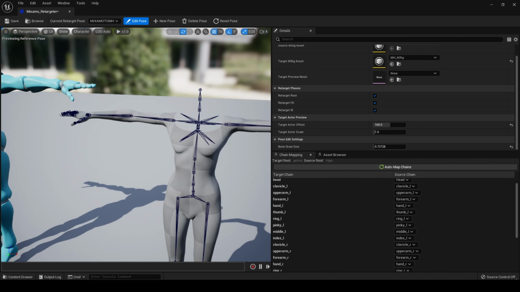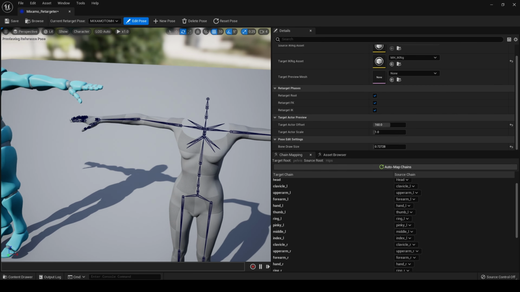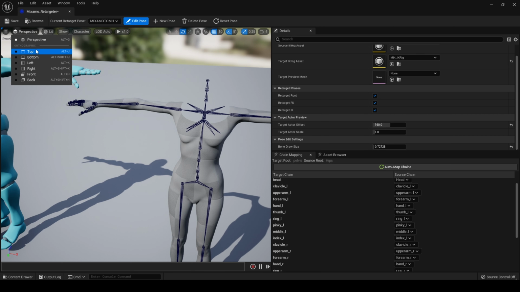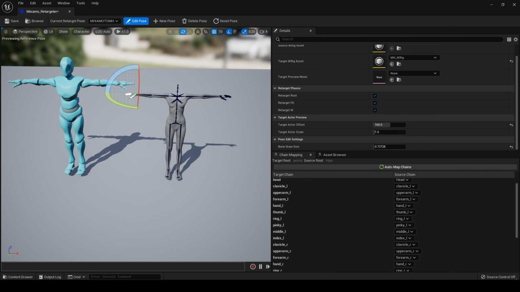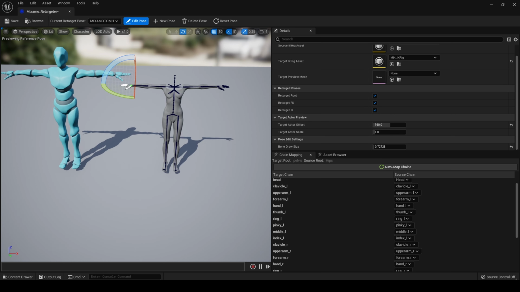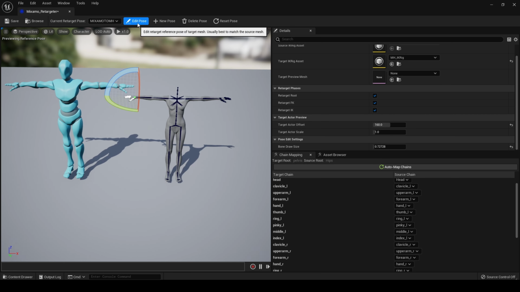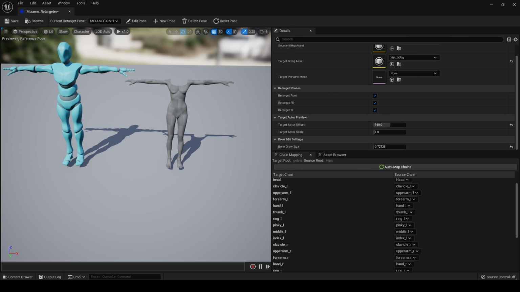Right, so what we need to do now, as you can see, if we look from above, the arms need correcting still. So I will click here, go to top, and then we will match these bones up as well. There. And there. And the hands are slightly off, so we bring those back. Okay, and that's it. We now have a pose that almost matches. It's pretty close. Anyway, we hit edit pose once you're happy, and that's it. We are ready to go.